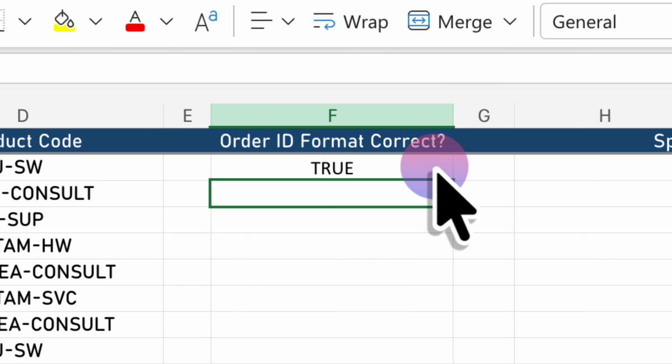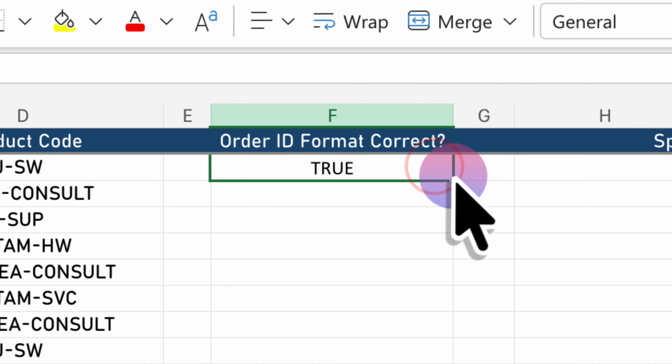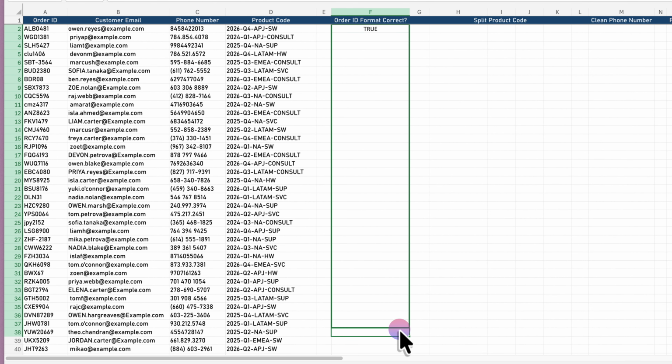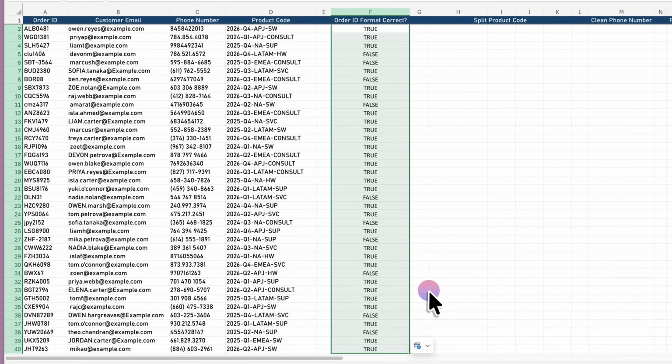And as you can see when I hit enter, it says TRUE. Now if I fill this down the entire column, every order ID that's too short, too long, lowercase, or whatever will be flagged as FALSE straight away. And that is going to save me a ton of time when I've got hundreds, if not thousands of order IDs to filter through.